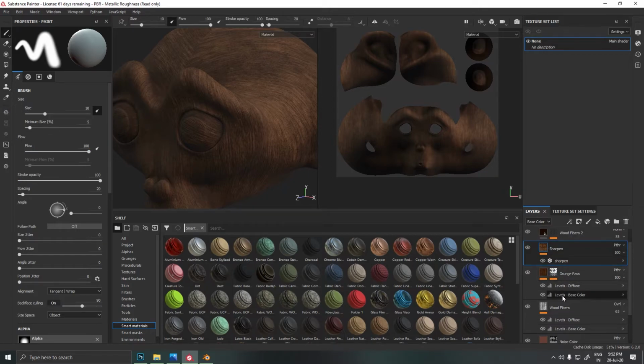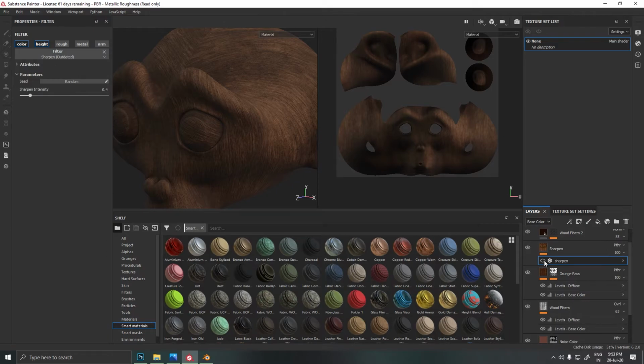You can play with these settings, sharpening, and you can also play with smart materials. You can create more materials and multiple materials using the smart materials, so it's a very useful topic.